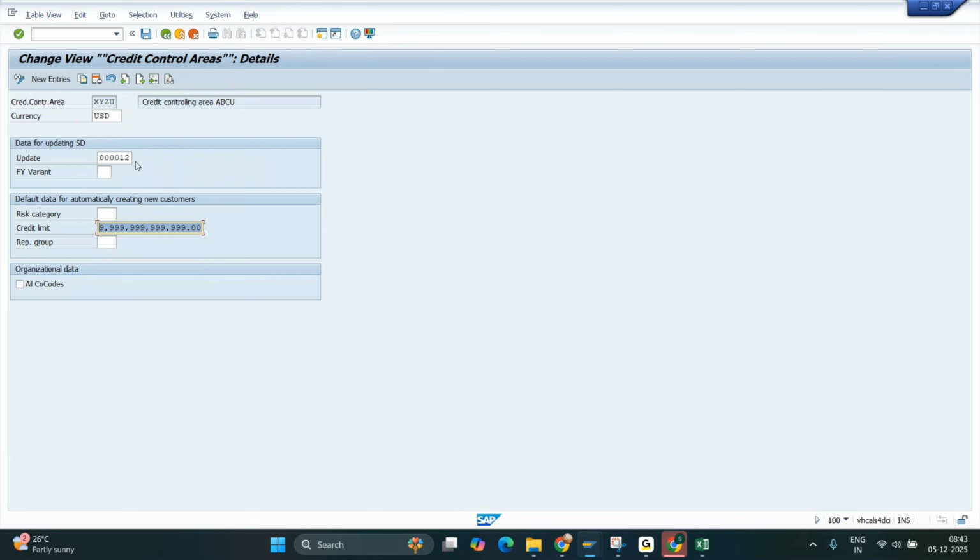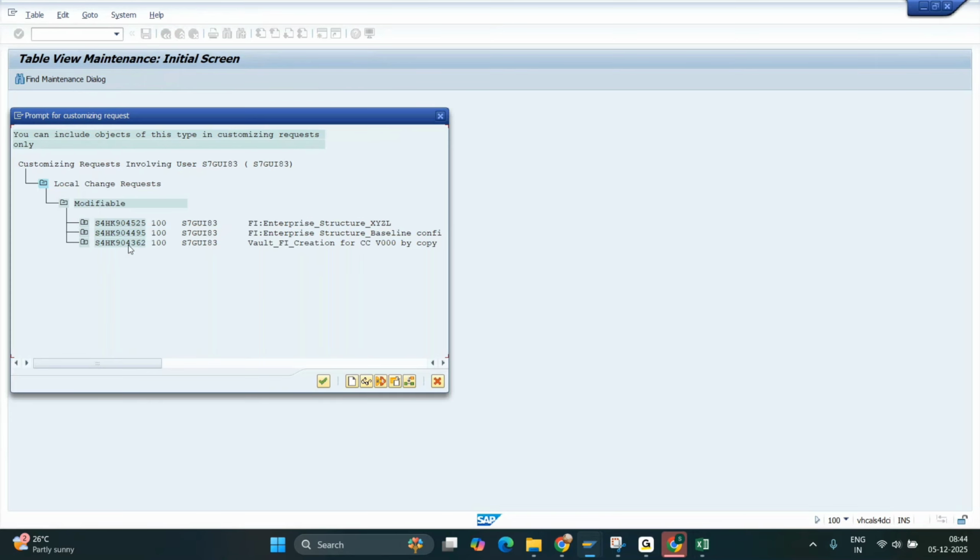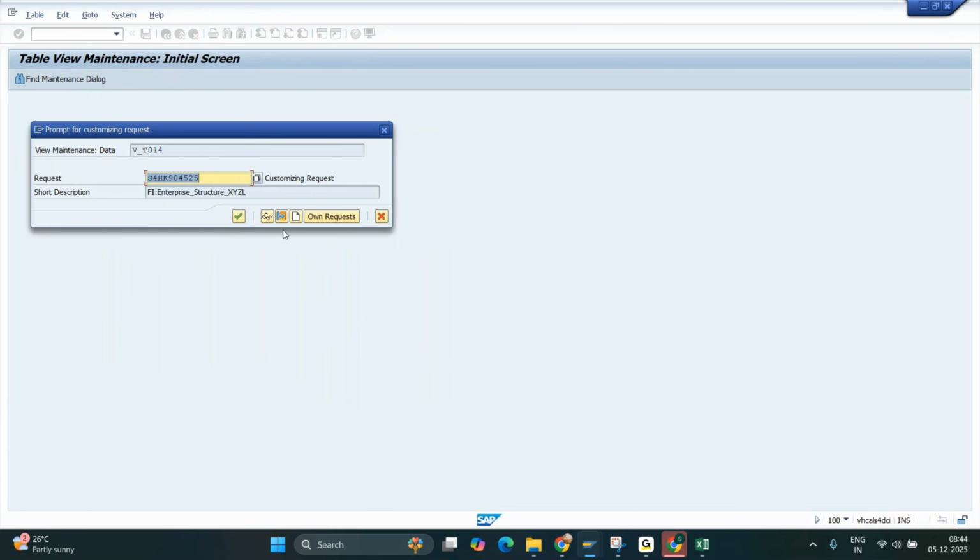In the company code, you can assign it to the company code. In turn, that will be given to the customer. So save it. When you are saving it, it's asking for a TR. TR we have explained before. After this credit controlling area, I'll be explaining what the TR is. In the TR, you have three options. One is to save in your previous TR, another is to save in one of the TRs which you have already created, and the third is to create a new request. Now, since I am doing the enterprise structure, I'll save with the same TR here.